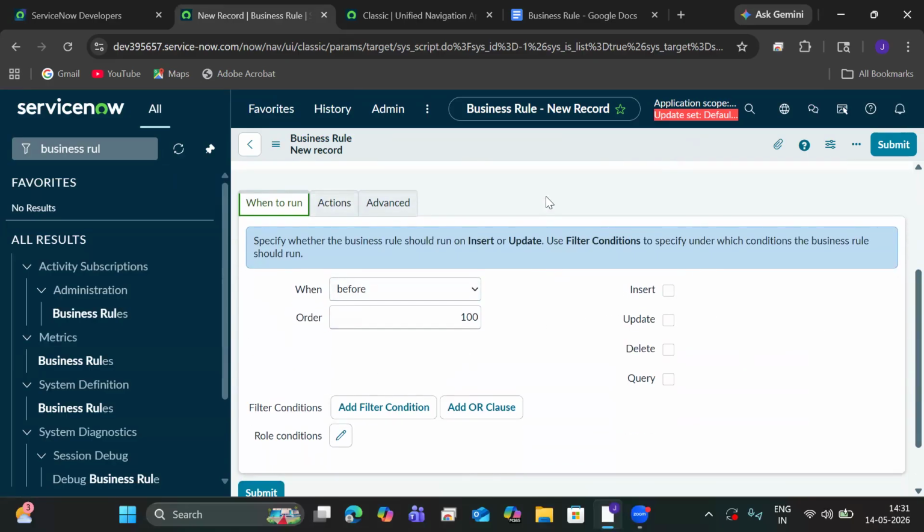When we click on the advanced side, when means before, after, async, display. These are the four types that will work on that. If you want to work on delete and query performance side, we can use those by enabling true.